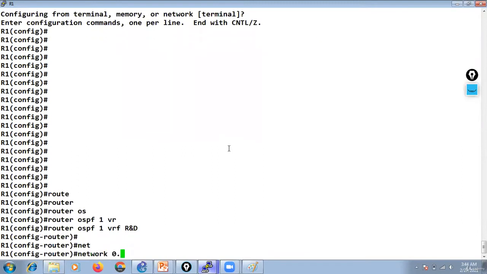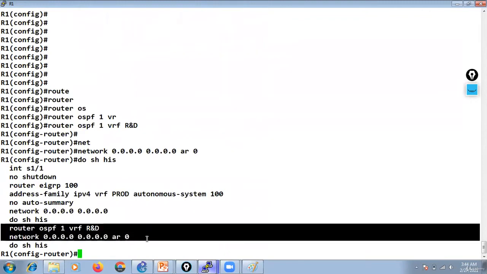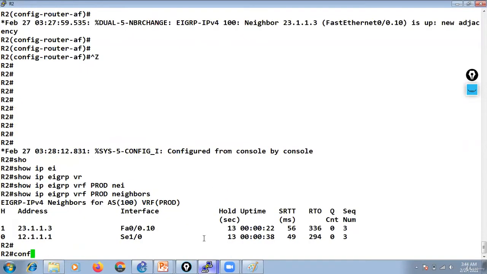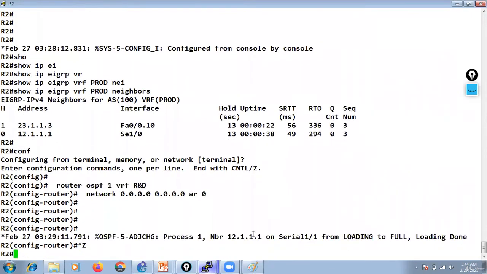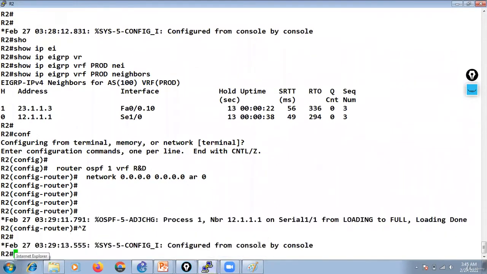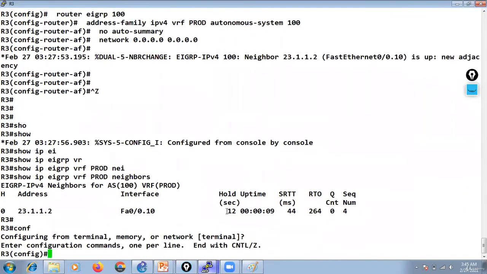I'll say apply or enable OSPF on all the interfaces where I'm running the R&D VRF, right? So I will say 0.0.0.0 255.255.255.255 area 0. I will apply it on R2. You can see OSPF is up. I will apply it on R3 also.